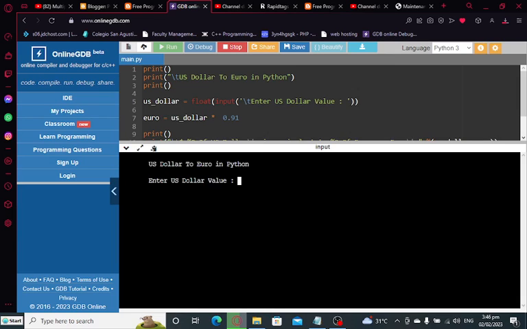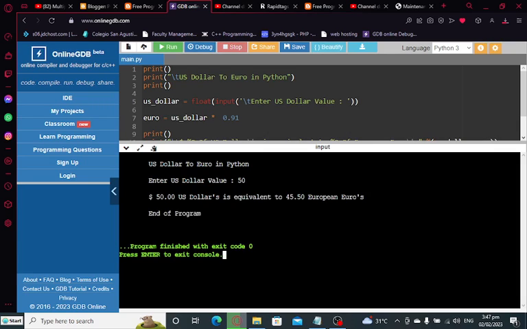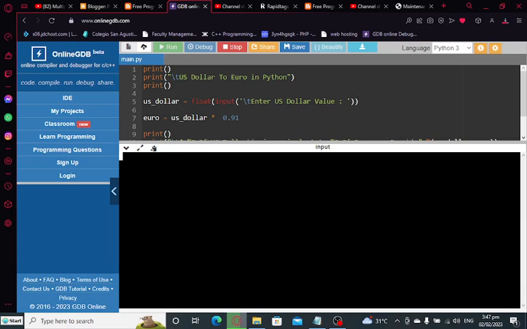Enter US dollar value. Let's say we have 50. So 50 US dollars is equivalent to 45.50 European euros and the program ended. Let us run again.